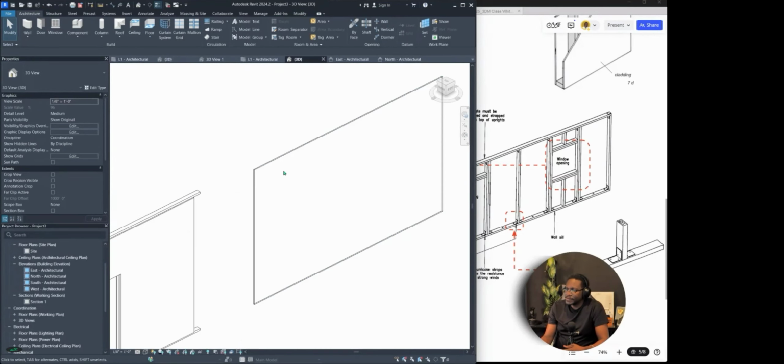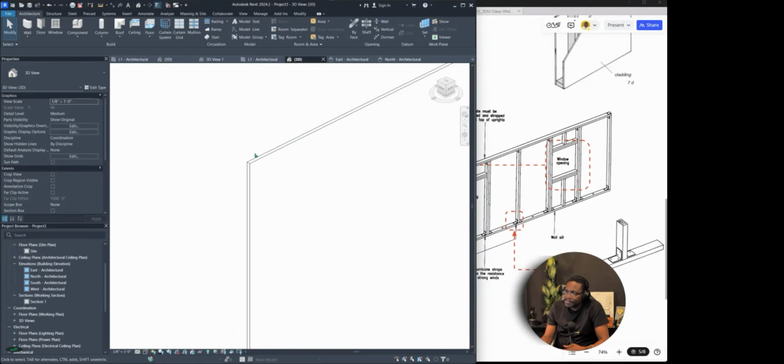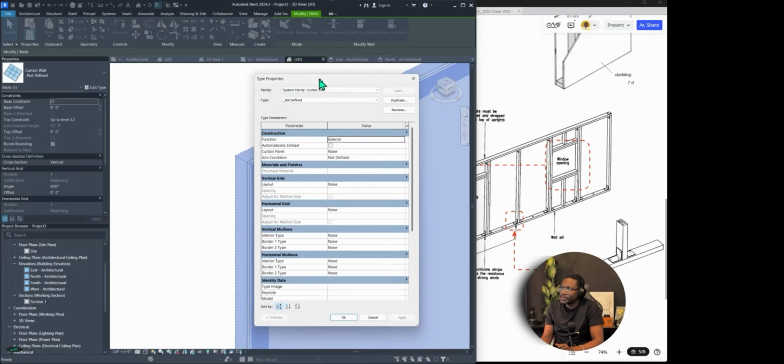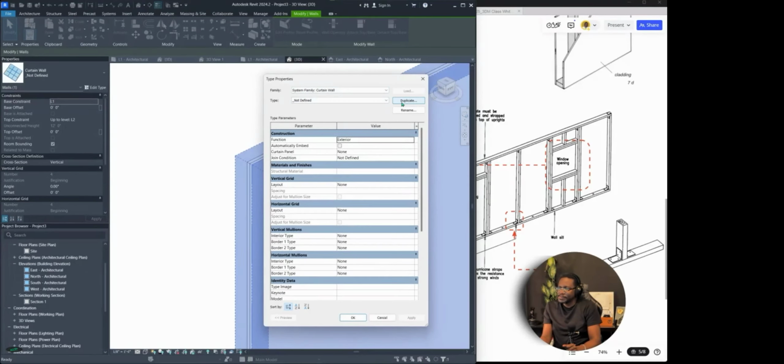Let's go back to 3D view. Obviously this wall is very thin, and if you click on it, notice that you don't see the options to make the wall thicker. We have to go to edit type. The first thing we're going to do is duplicate this. So we're going to hit duplicate, call this stud wall, and choose OK. All of these are different parameters of this curtain wall, and what we're going to change is the panel.